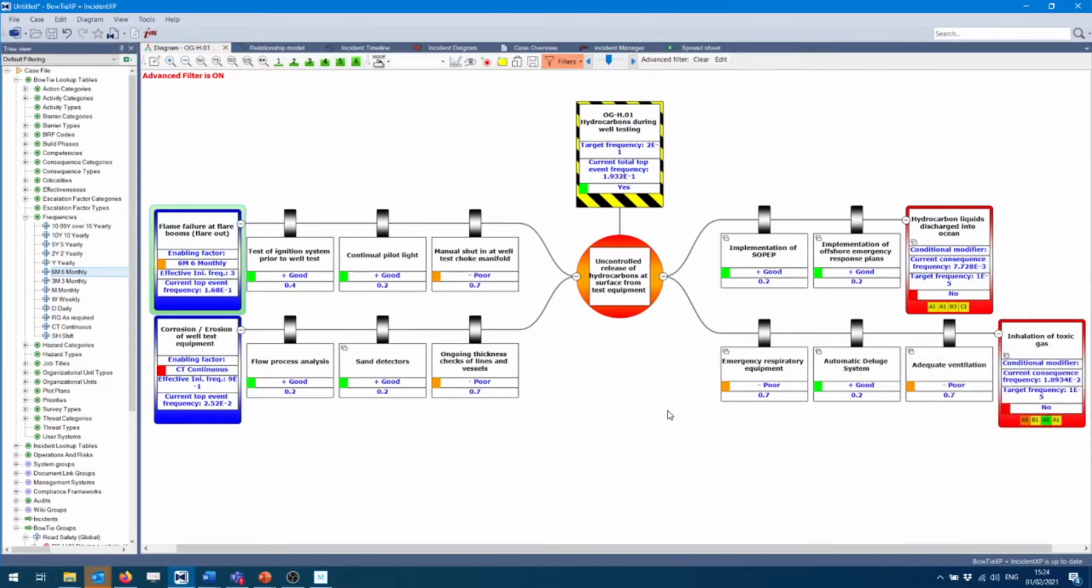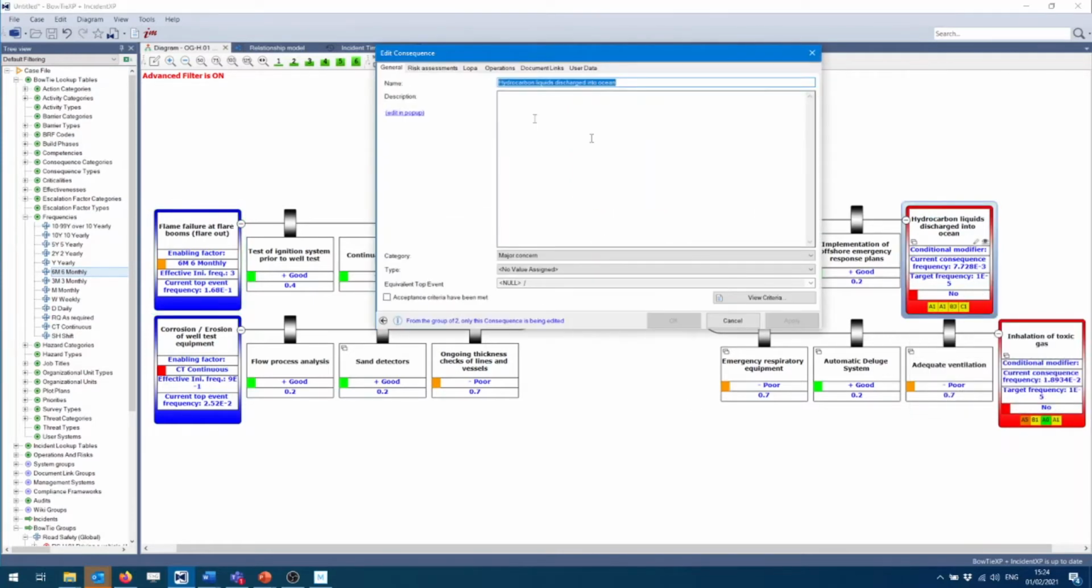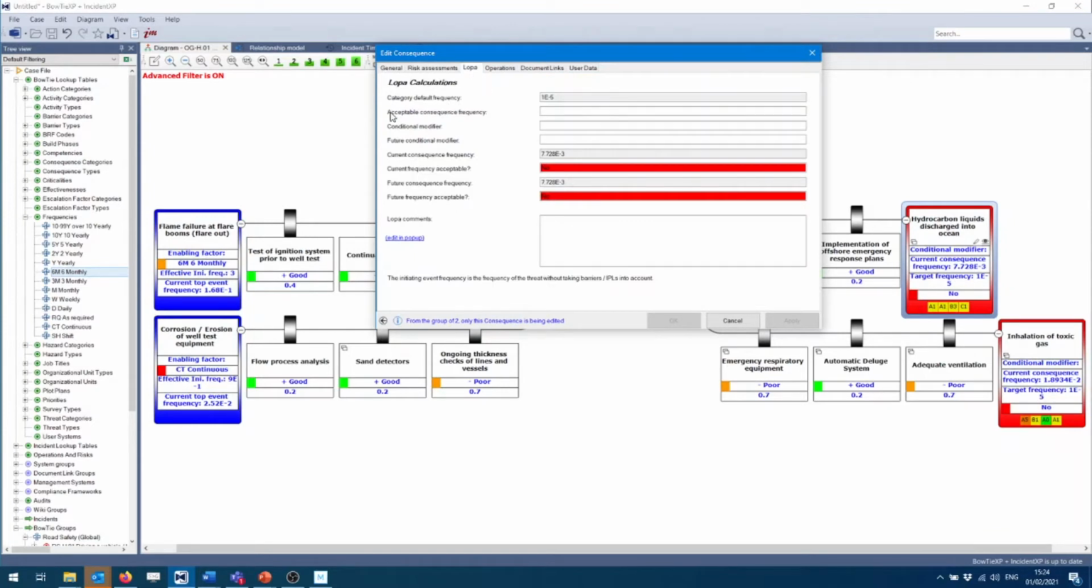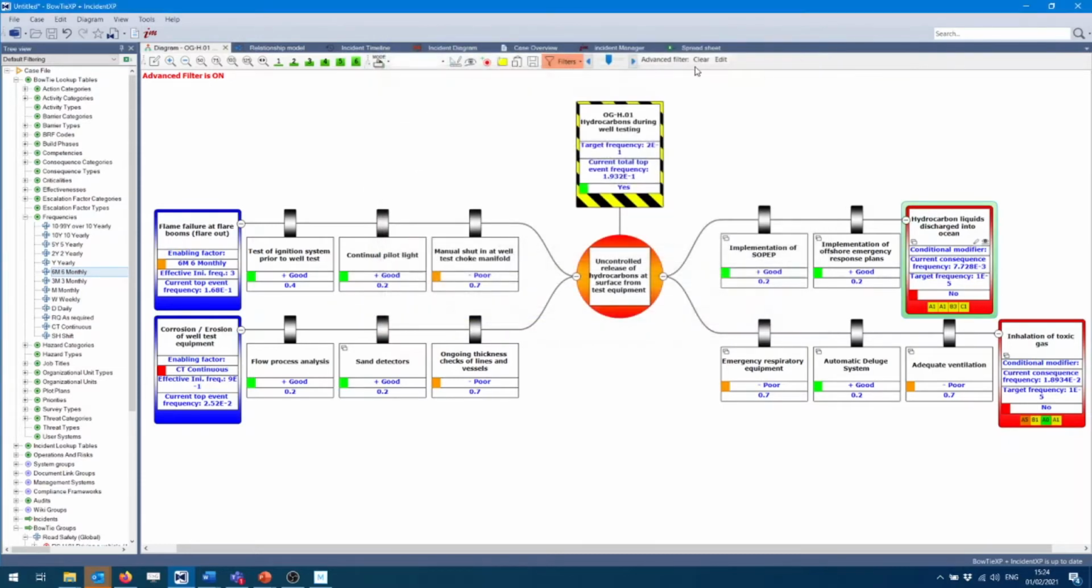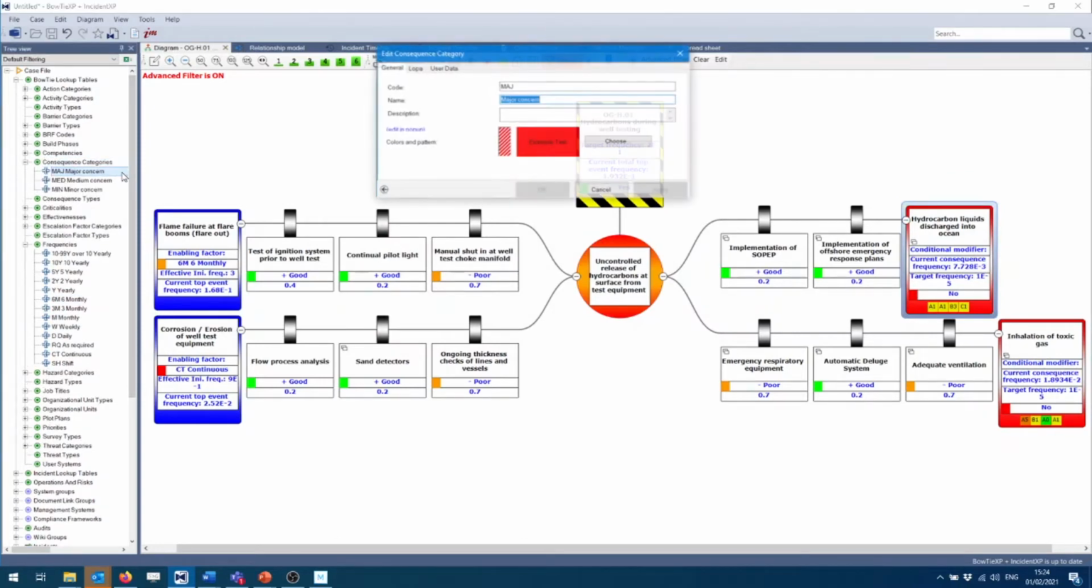For the consequences, it is a similar situation. Again, just to reiterate, we can go to the LOPA tab, we can add an acceptable consequence frequency manually, or we can get the default frequency, which is based on the category. So let's look at general, category, major concern. So if I go to the tree view again, consequence categories, I open it, I can find major concern. If I open it and go to the LOPA tab there, we can see that it's this number, which we can see the target frequency, so it's the same.